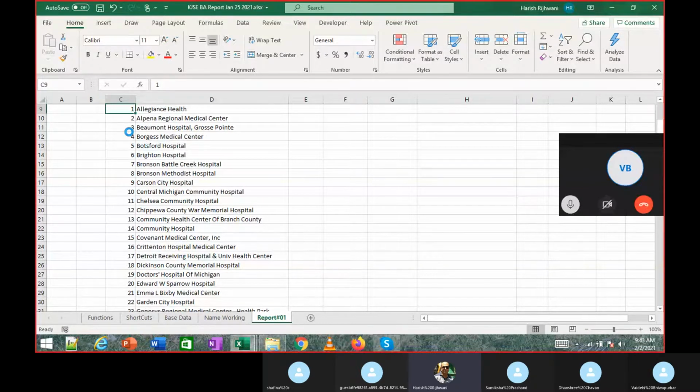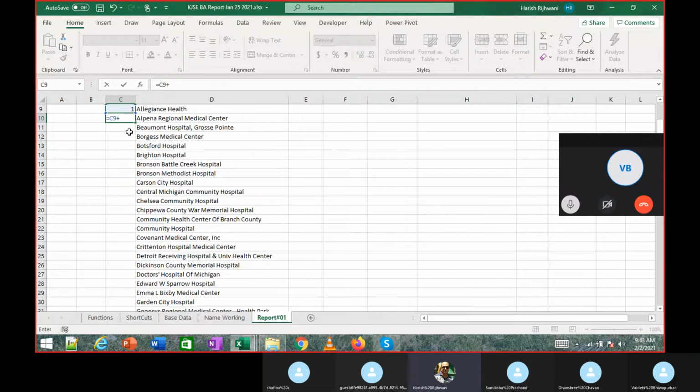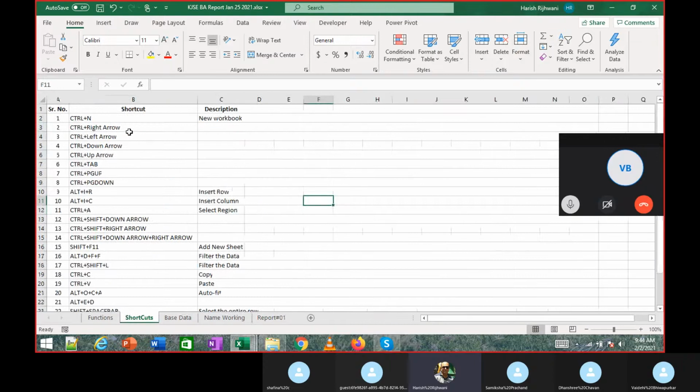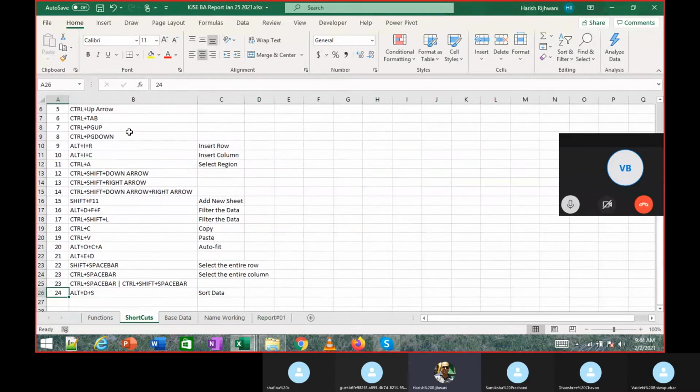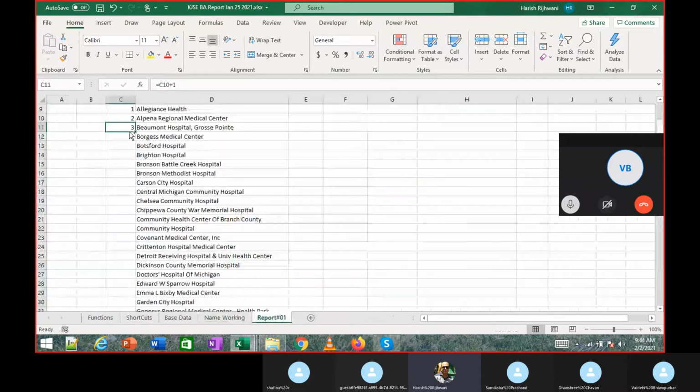The third way is to use Control plus D. I'm writing a formula over here, C9 plus 1. It takes whatever the value is above the cell, and I'm adding 1 to it. And I can go on doing Control D. I'm not sure if we saw that. I don't think we've seen that. Control D will fill the cell down.